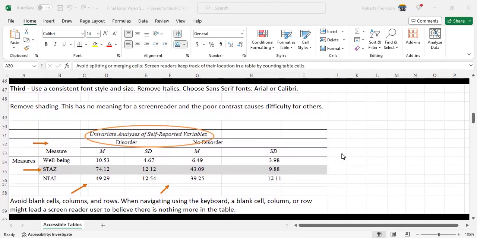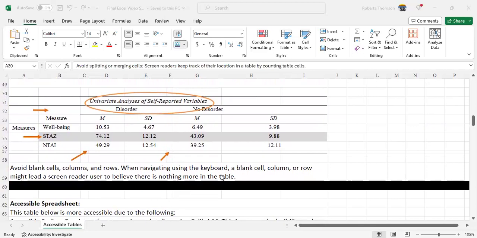Third, use a consistent font style and size. Remove italics. Choose sans serif fonts, Arial or Calibri. Remove shading. This has no meaning for a screen reader, and the poor contrast causes difficulty for others. Avoid blank cells, columns, and rows. When navigating using the keyboard, a blank cell, column, or row might lead a screen reader user to believe there is nothing more in the table.